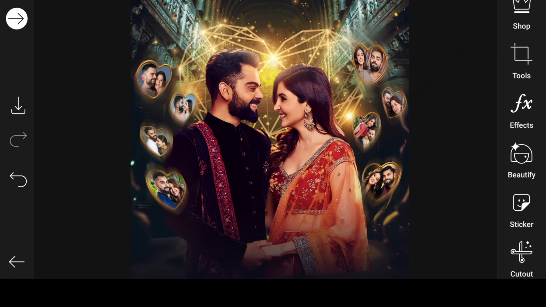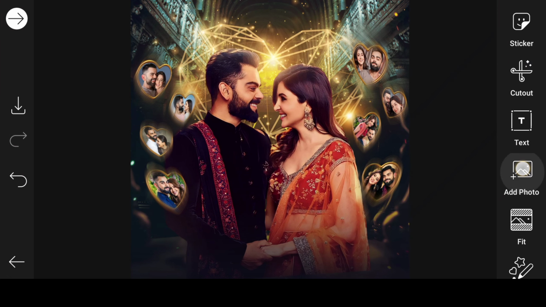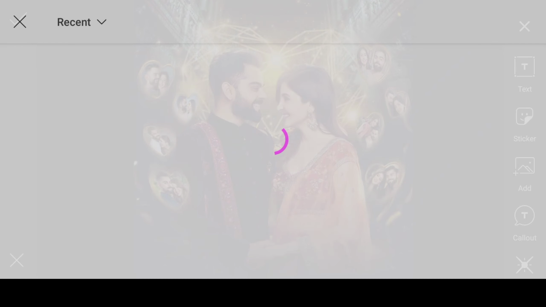Now add previous edited text and other PNG and adjust them on the final photo.